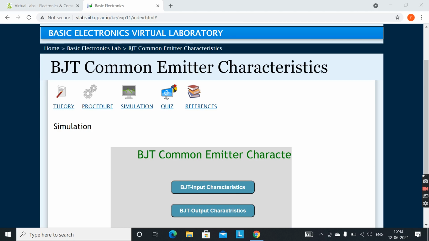So dear students, in this video we are going to discuss our fifth experiment, that is BJT common emitter characteristics. The aim of this experiment is to analyze and understand the common emitter characteristics of the BJT. We'll be using the same virtual lab platform that we have used in the previous experiments, and we will choose this experiment using the various links provided on this virtual lab platform.